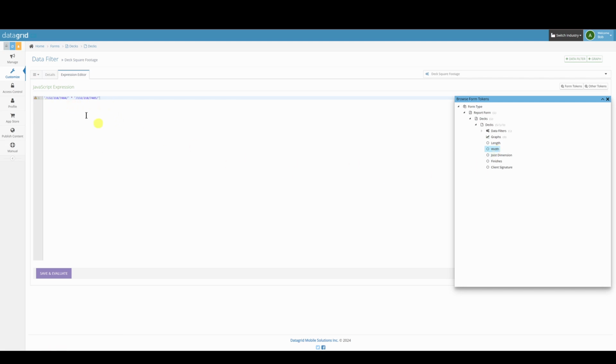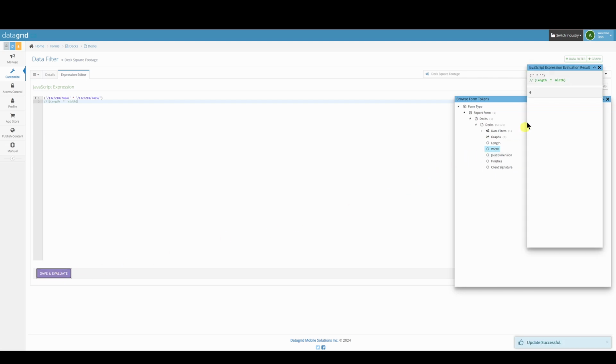Here are some helpful tips. Enclose your formula in brackets to maintain clarity for future updates. Additionally, add a comment below, starting with 2 forward slashes, to identify your token selections for future reference. Click the Save and Evaluate button at the bottom left, and your new formula is complete and ready to have its value located on your report layouts, which we will cover in this tutorial.